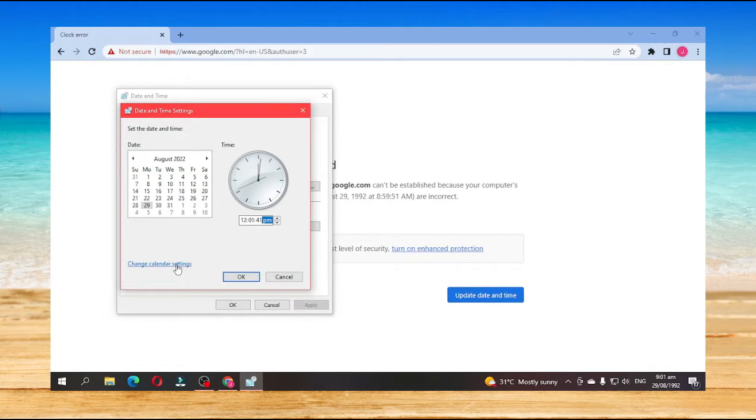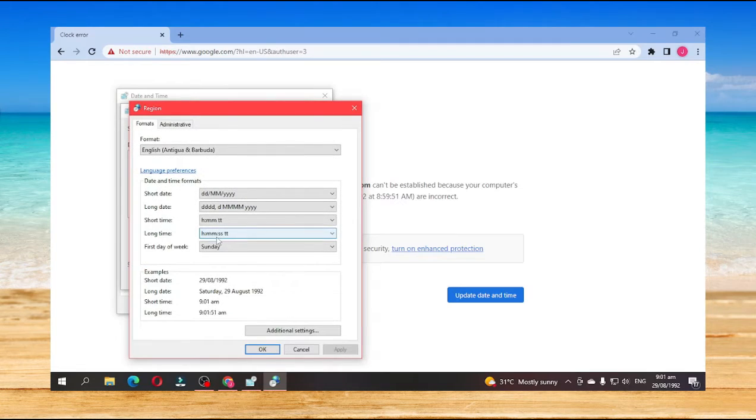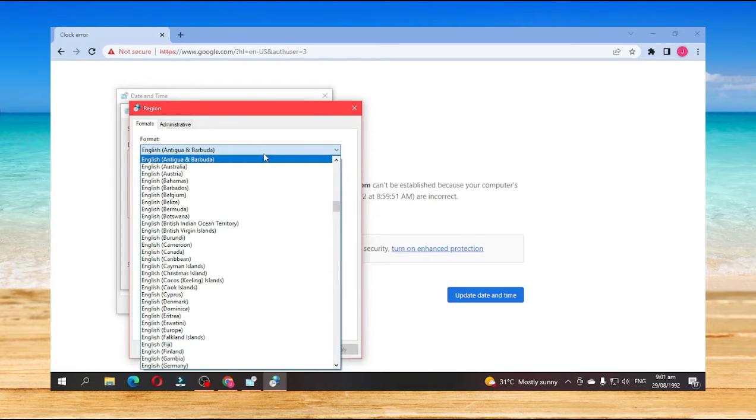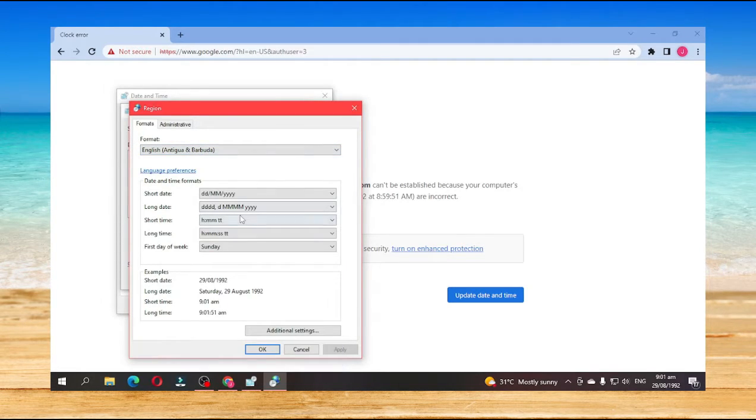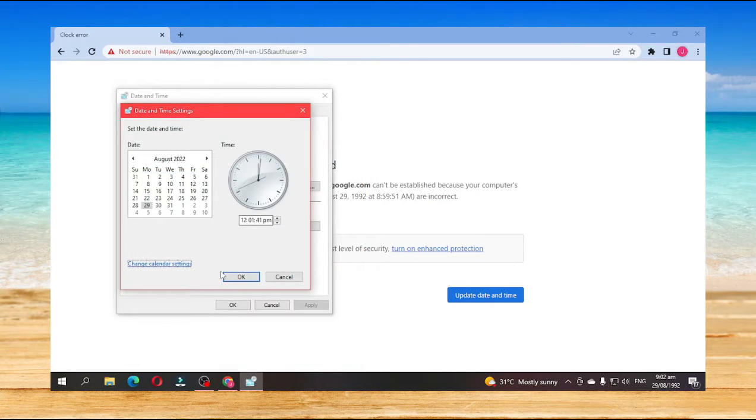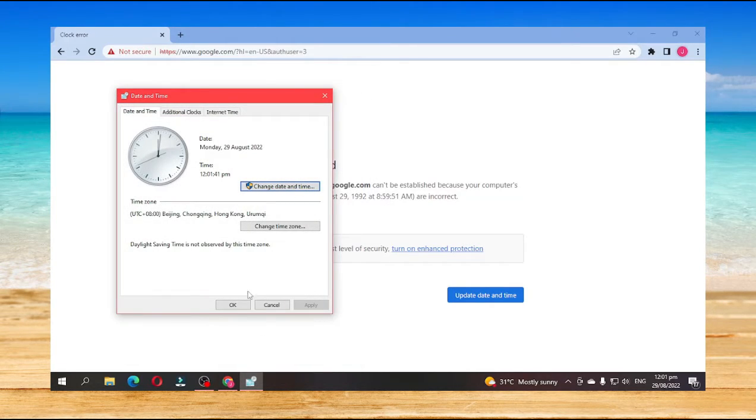And then here you could actually change the calendar settings. So you may want to change the format. You could also change the language preferences there. So let's just click on OK and type in OK.